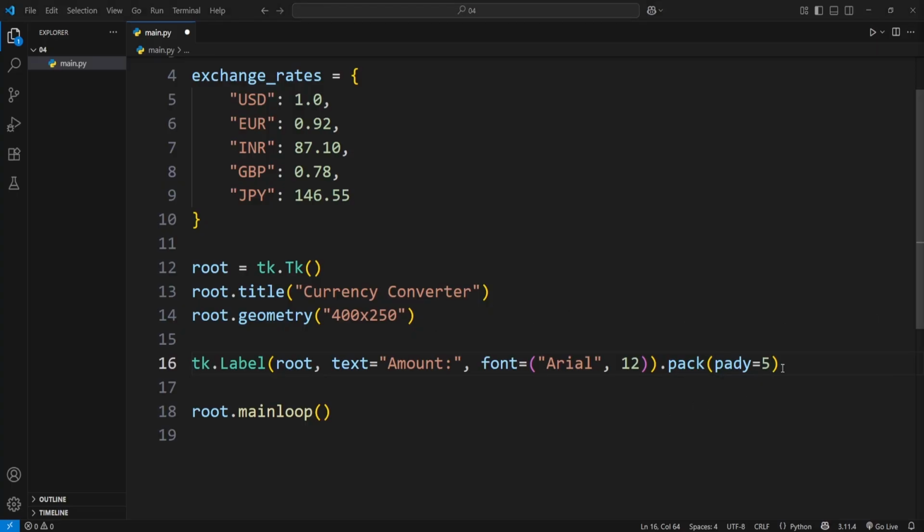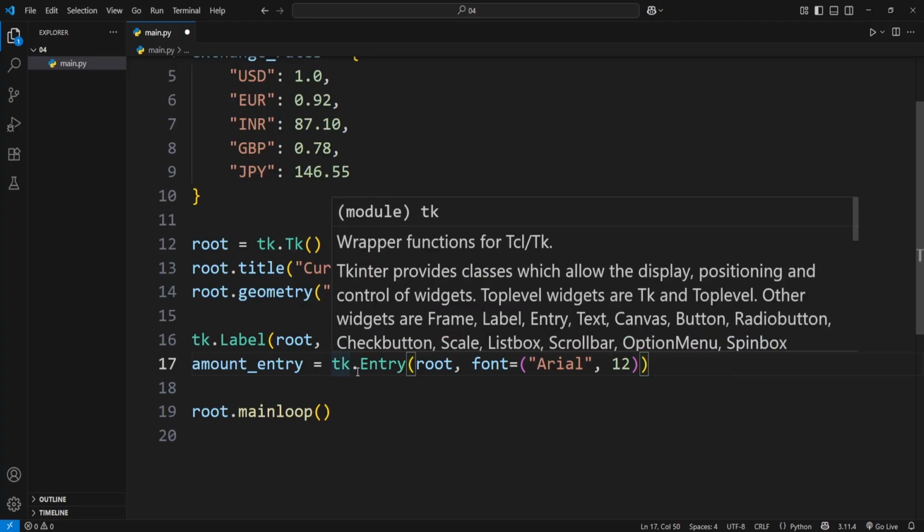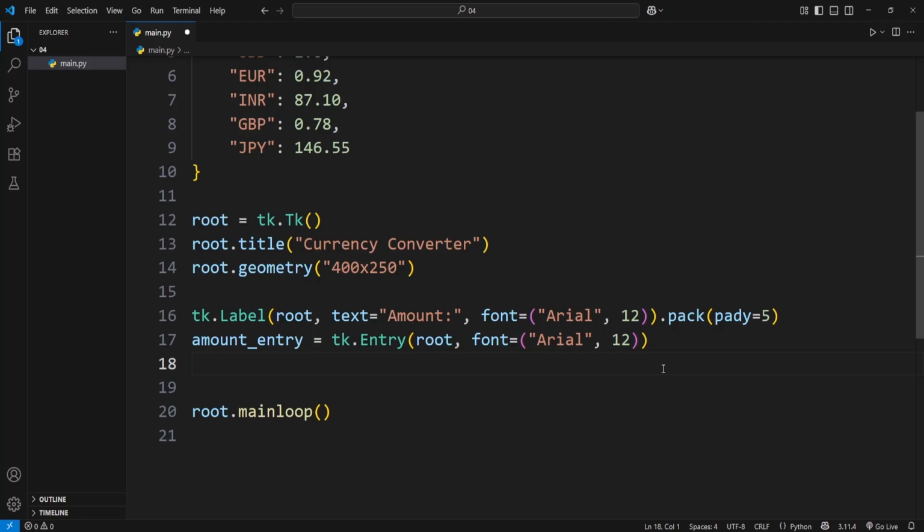Next, I'm going to take an entry field, the amount entry field. So I'm going to type amount_entry equal to tk.Entry. In this entry field, we are going to put the amount, and we place this entry field into the root window, and our font size is 12 pixels. Then I'm going to pack this entry field. So I type amount_entry.pack method.